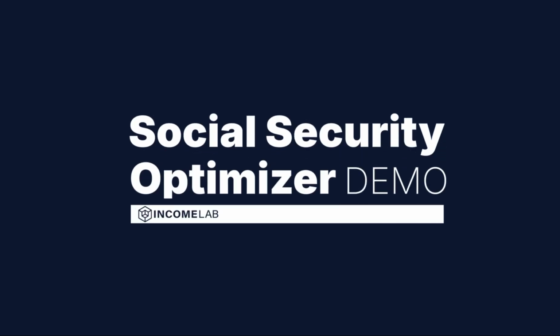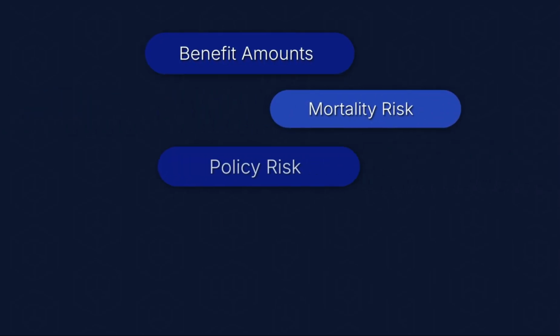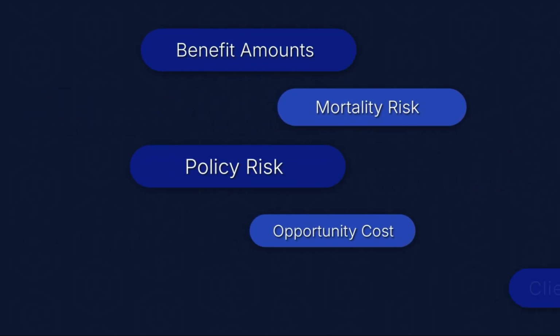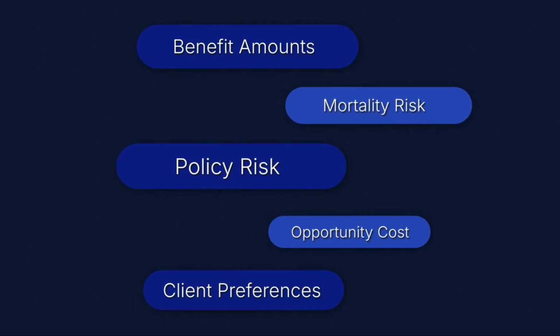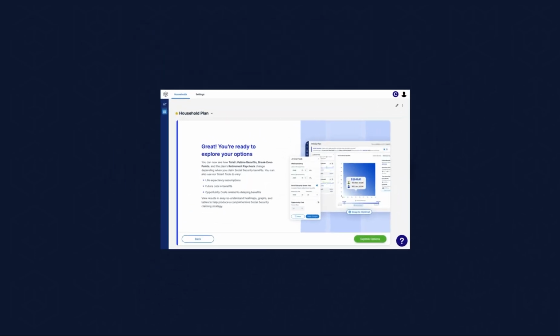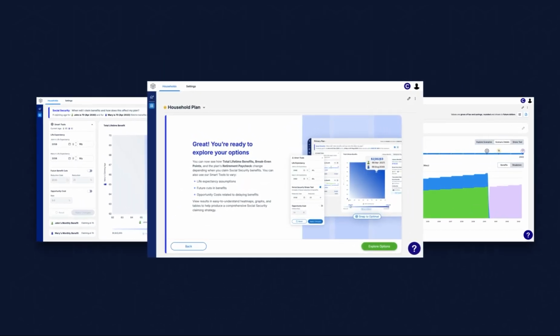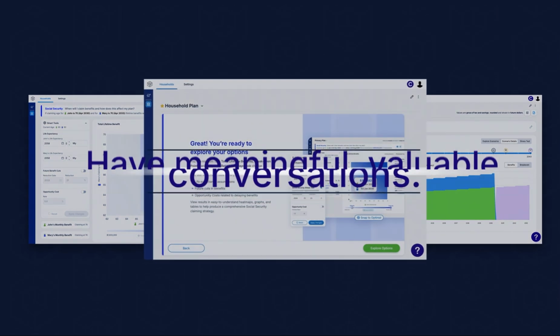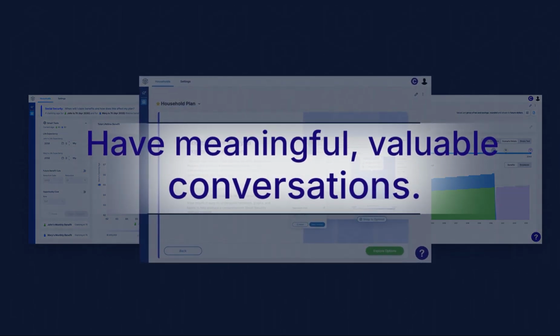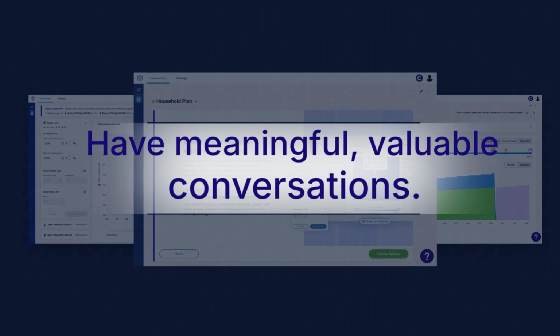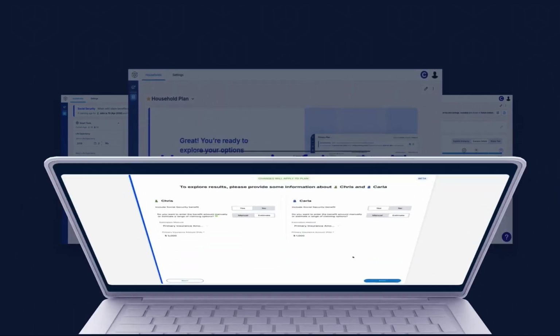Social Security is the foundation of most Americans' retirement plans. So, getting Social Security claiming right isn't an afterthought, it's essential. And these choices aren't simple. They involve balancing benefit amounts, mortality risk, policy risk, opportunity cost, client preferences, and the place of Social Security in the broader plan. That's why we've built a truly different tool that helps advisors have meaningful, valuable conversations and build solid plans that tackle all of the complexity behind claiming choices.